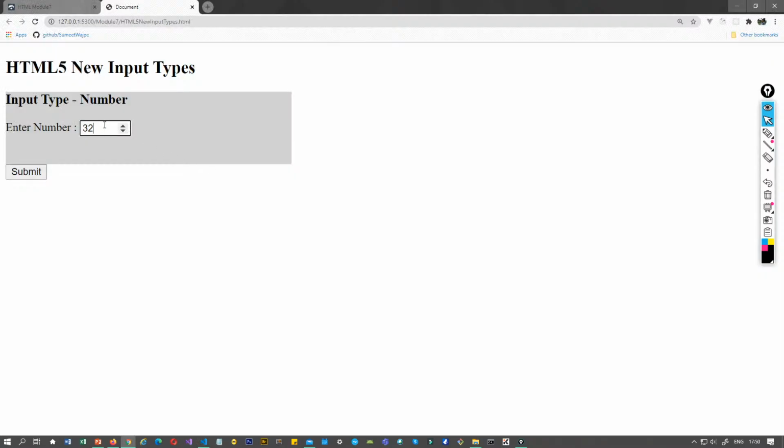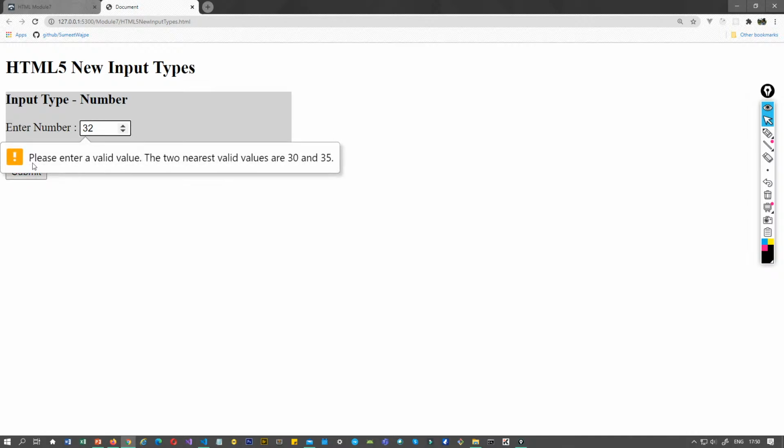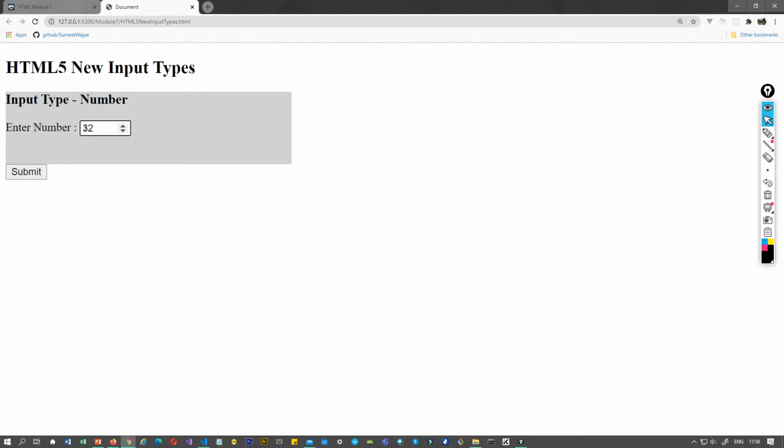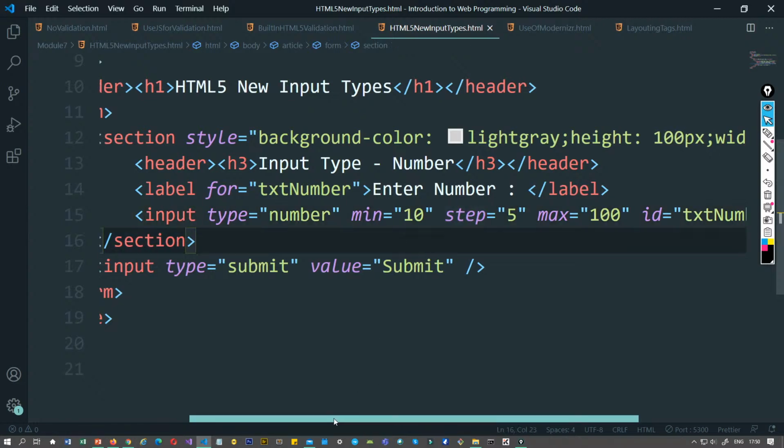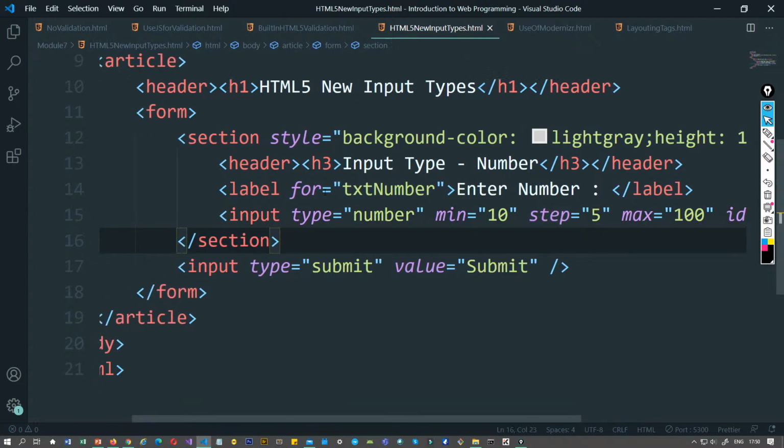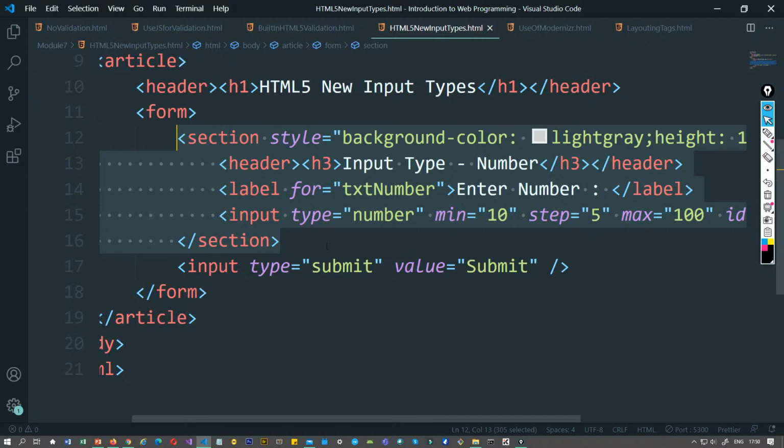Now, if I try to click submit, it says, please enter a valid value. The nearest valid values are 30 and 35. So you can see 32 is not a correct value because it's not referring to the next step. So that's also from a validation perspective that you can check out from the step attribute that you give, which is new in HTML5. So that was about input type equal to number.